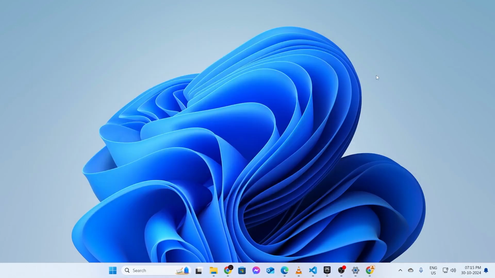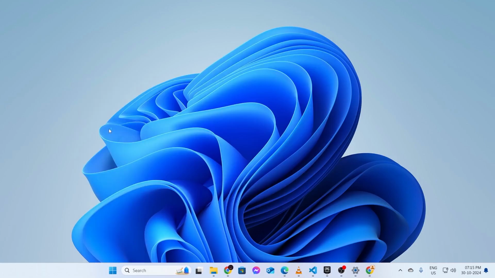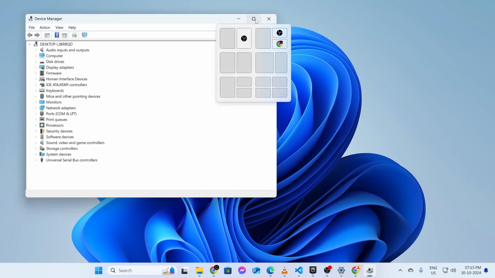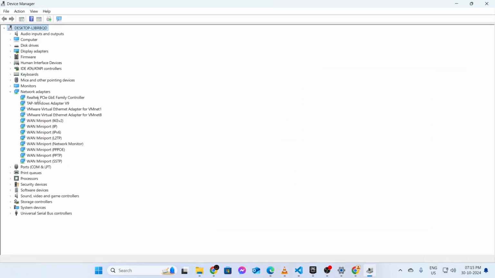And after restarting your computer, what you need to do is just click on your start button. Just right click on it, then just go to device manager. From device manager, just expand this window. Then just go to network adapters. From network adapters, you need to go to Realtek PCIe GBE family controller or whatever LAN or WLAN drivers you're using. Just go to the LAN driver and right click on it and click on update driver.